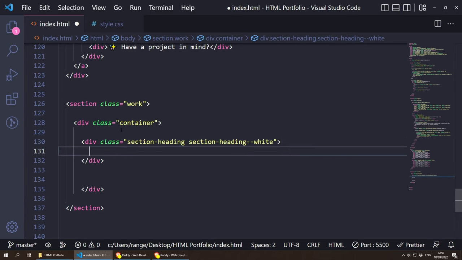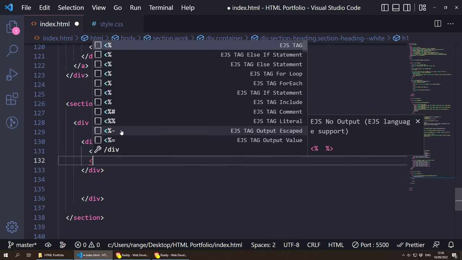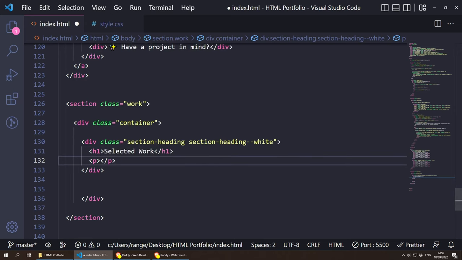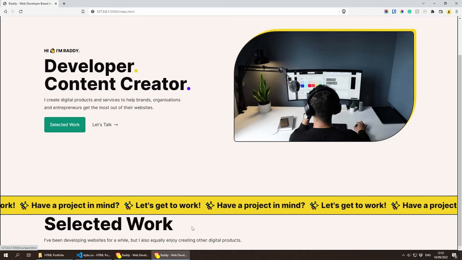And then inside here, I'm going to add an h1, and then I'm going to write Selected Work. Let's add another one here, a paragraph, and I'm going to copy and paste some text that I've created. This is going to say, I've been developing websites for a while, but I also equally enjoy creating other digital products. All right, let's start styling the actual work section, and then we'll look into the heading.